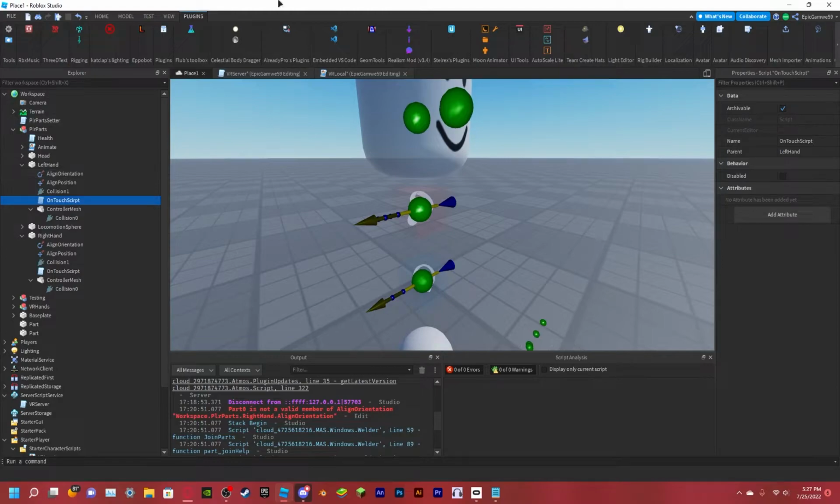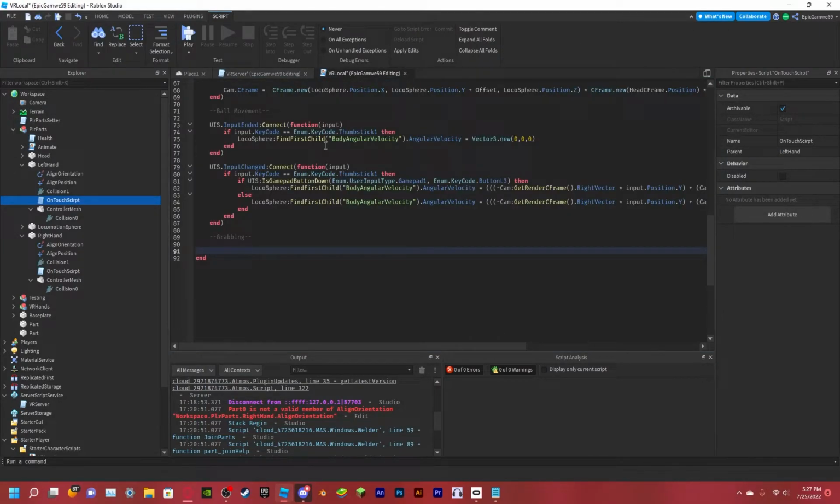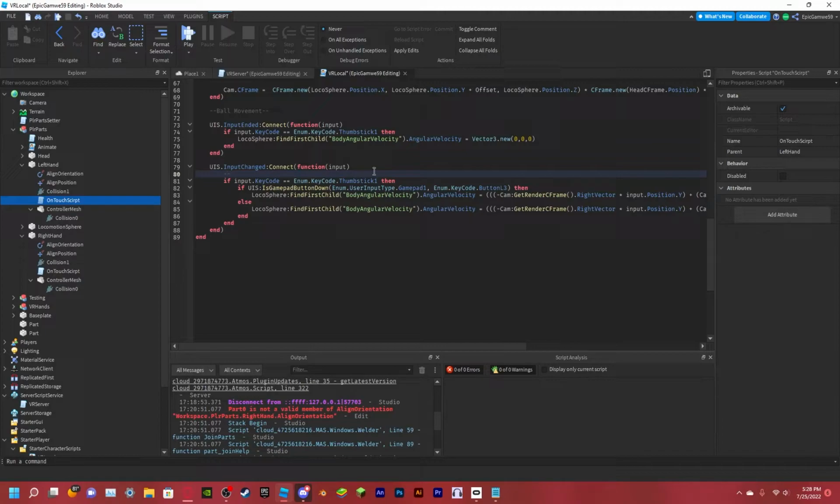So now, in your local script, we're gonna do all the VR server stuff later. I don't really want to do another input changed function. So in here, I'm gonna add a note saying ball movement. And then I'm gonna add another category: Grabbing.